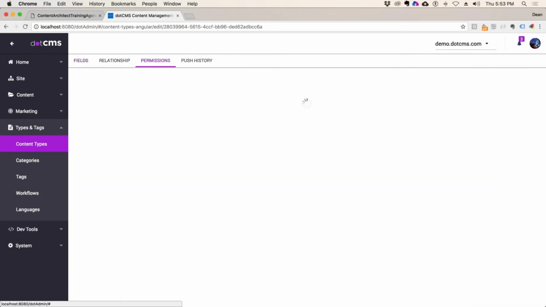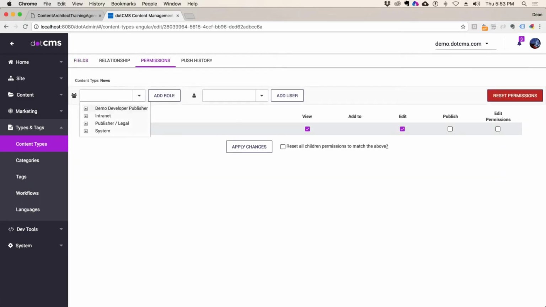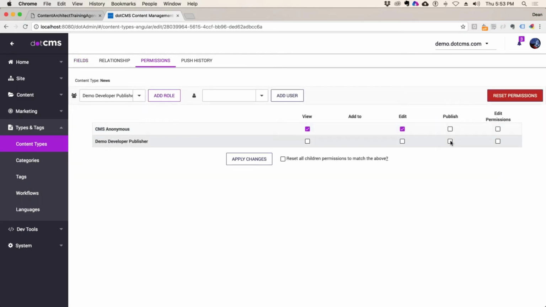So I also have to take note of that. Demo developer publisher, click publish and apply. And I don't want to affect all news that's already in the system unless it's already inheriting from the content type.